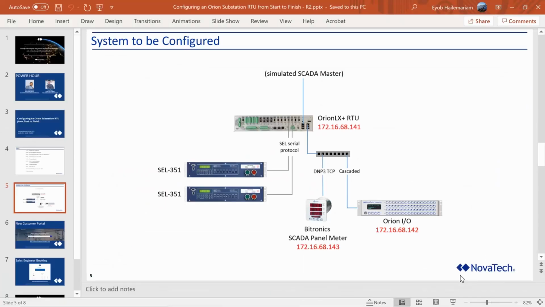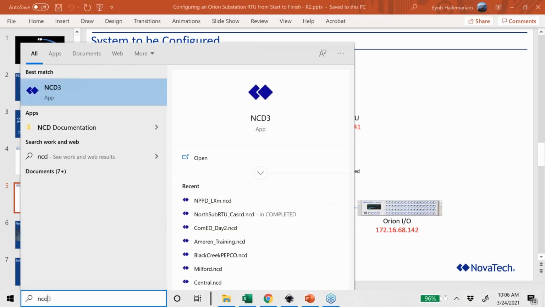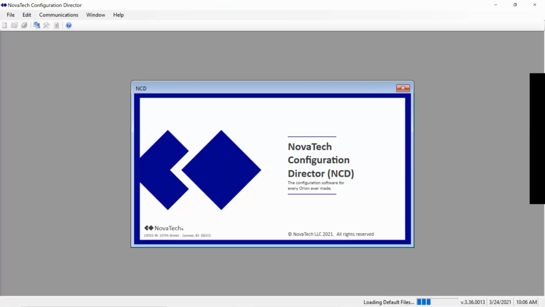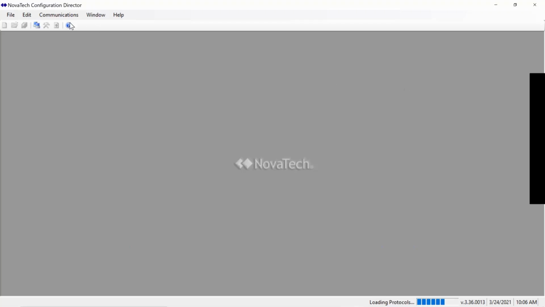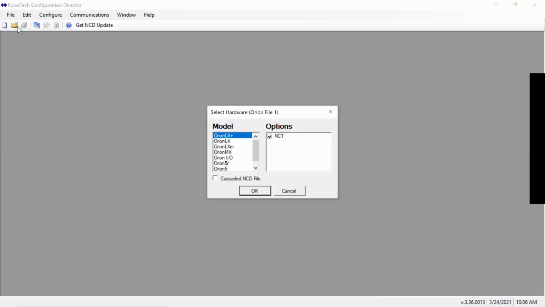With that said, I'm going to jump right into our configuration tool, which is called NCD. I'm going to go ahead and launch the NCD software. The first thing we're going to do is build our configuration file from scratch. So we're going to go to File, and create a new configuration file.